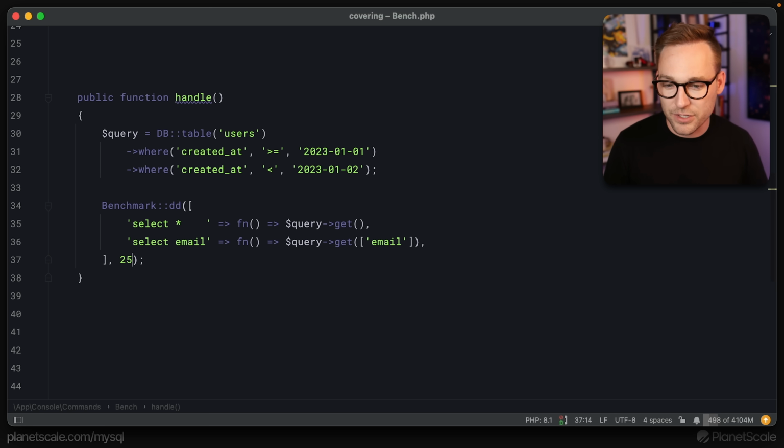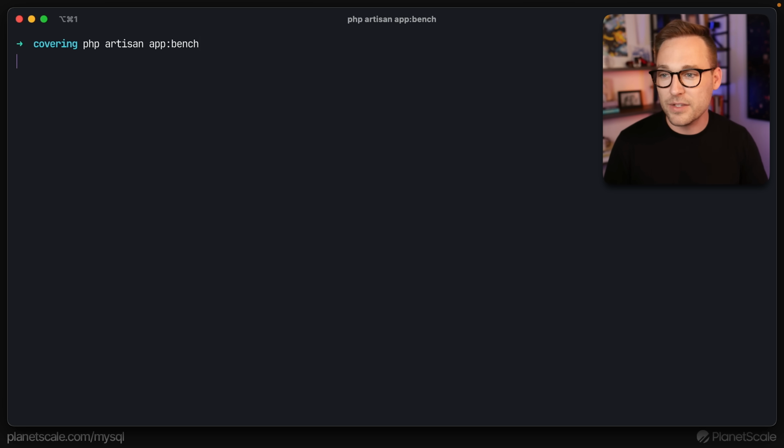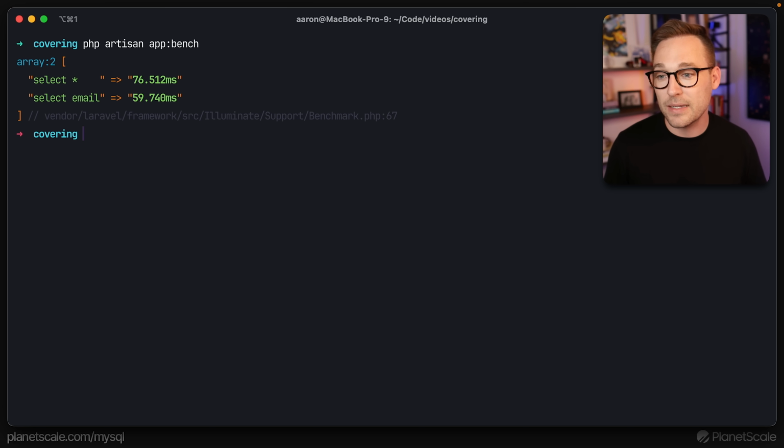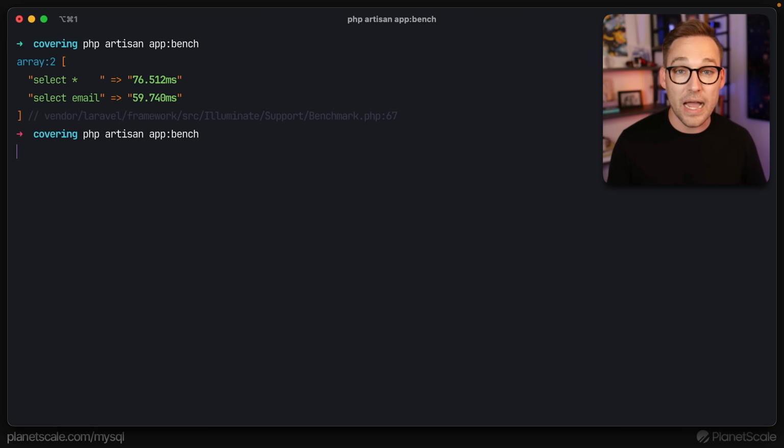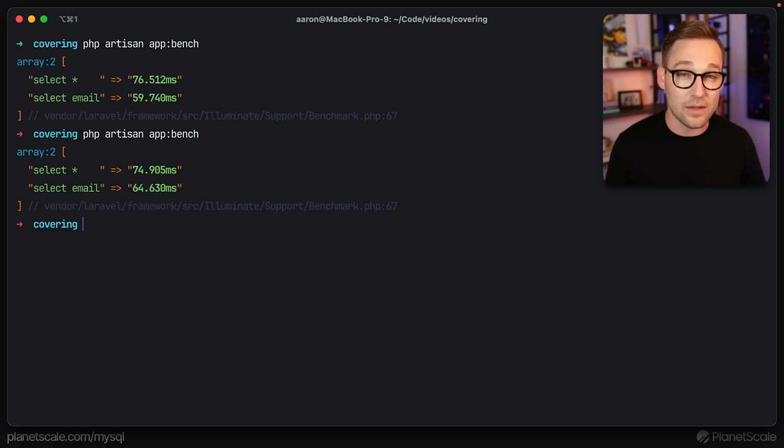And we'll turn up the iterations to 25 just so we can hopefully get some more reliable, unreliable data. And if we run this, we'll see it is going to run each of those queries 25 times, and we get a difference. That's great. We do get a little bit of a difference. I am unmoved by this difference. I'll be honest with you. 74 milliseconds, 64 milliseconds. This doesn't move me.